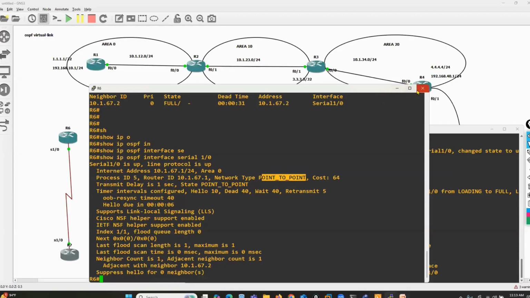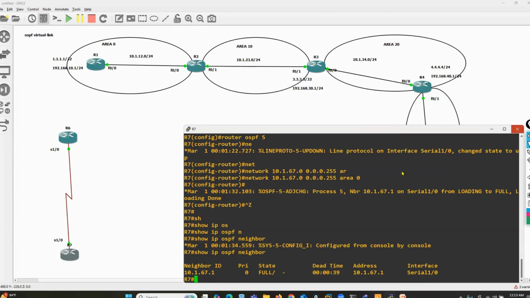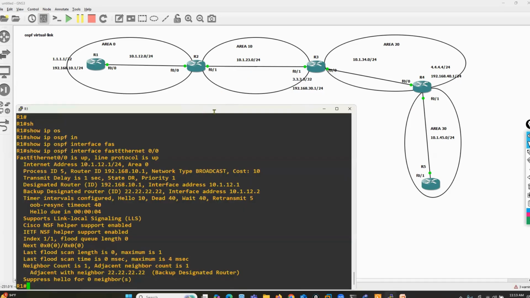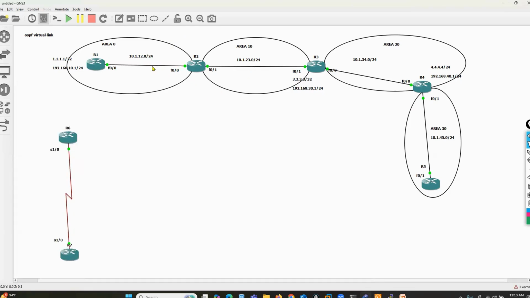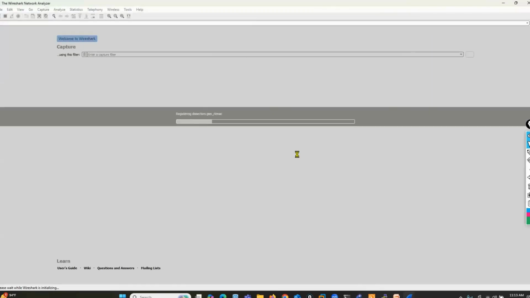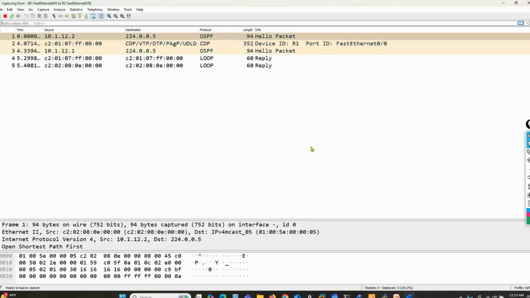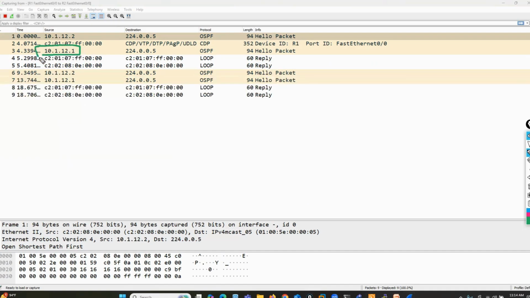You can verify here. If I go to this R1 router, let's capture this packet information. Here I'm trying to verify the background process. You can see R1 is sending updates to this multicast address.